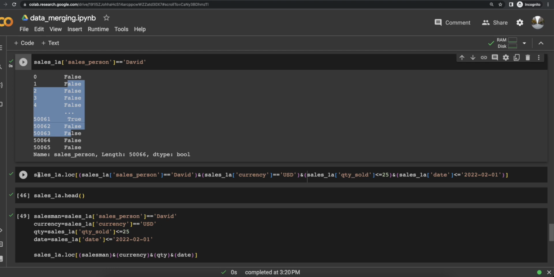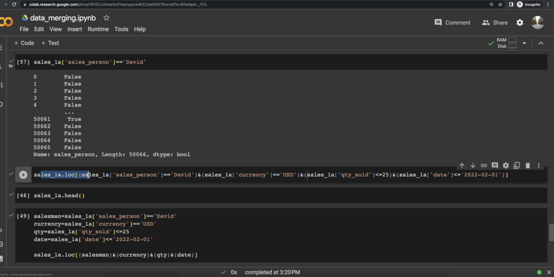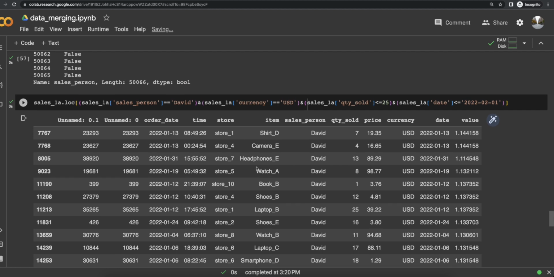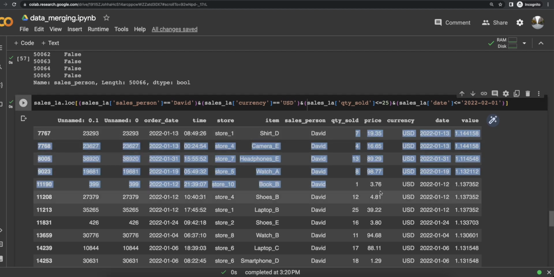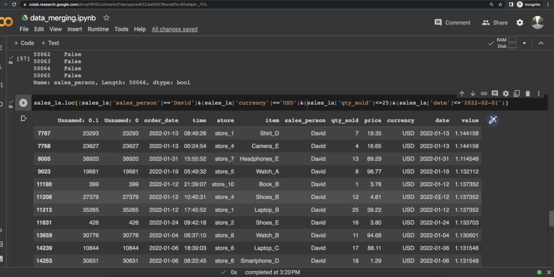Now, let's learn how to filter a table based on multiple columns. All we need to do is encase our conditions in parentheses and write an AND operator between each condition, also enclosed in parentheses. That's it. As demonstrated here, we have filtered our table for salesperson David, currency in USD, quantity less than or equal to 25, and date earlier than February 1, 2022.